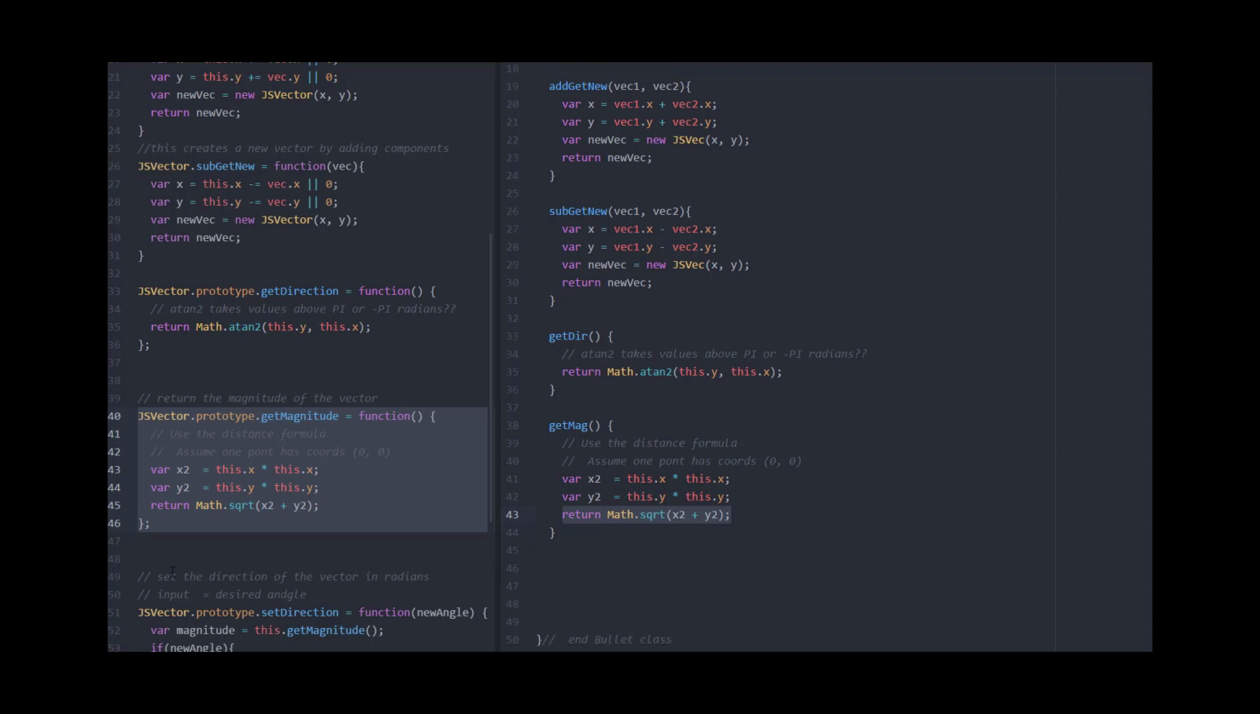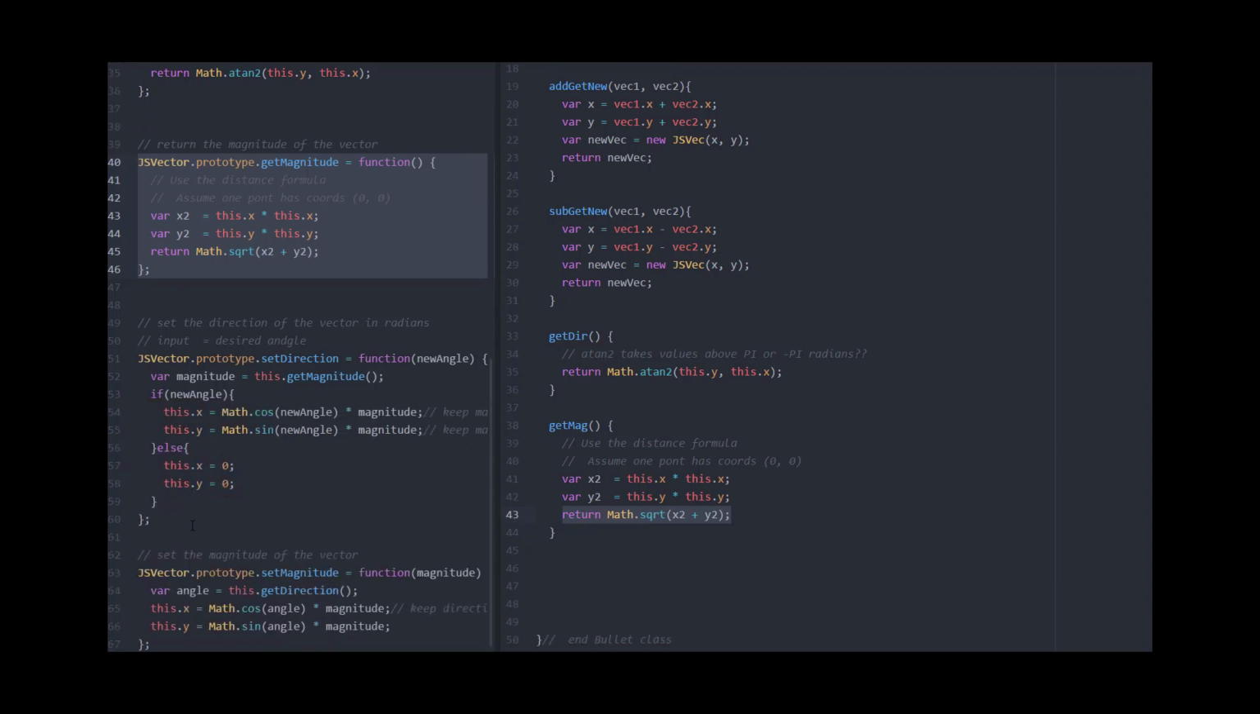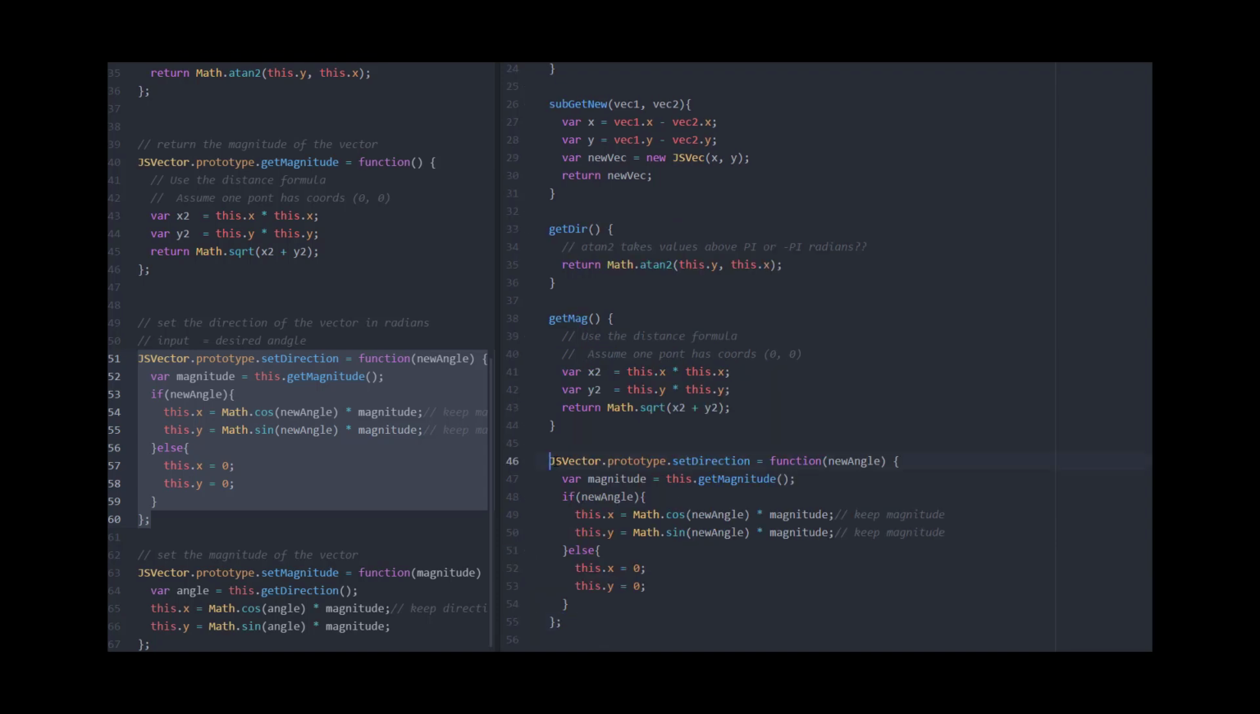Okay. And so now I want to set the magnitude and set the direction. So let's grab these guys. I'm going to do the same thing over here. I'm just going to change the syntax a little bit. So this guy is going to be set direction, and I'm going to pass in a new angle.